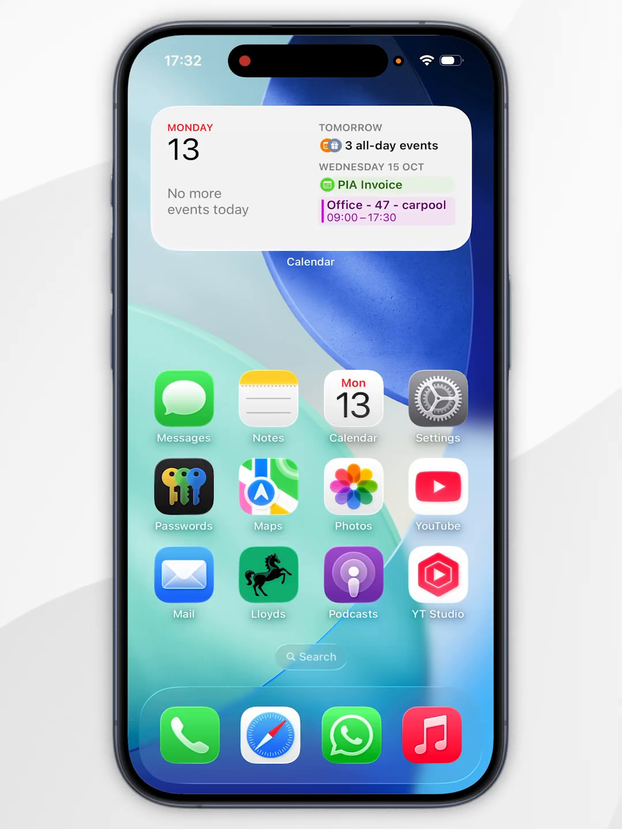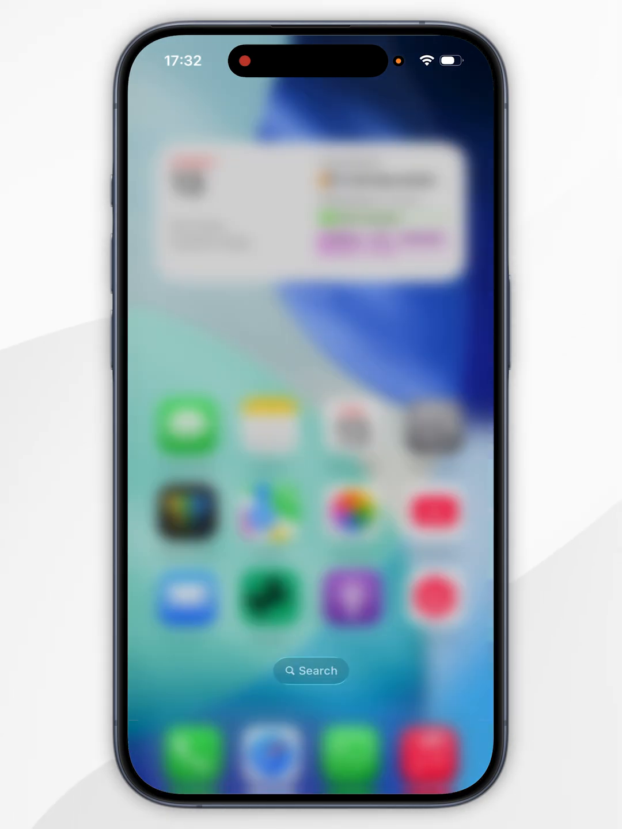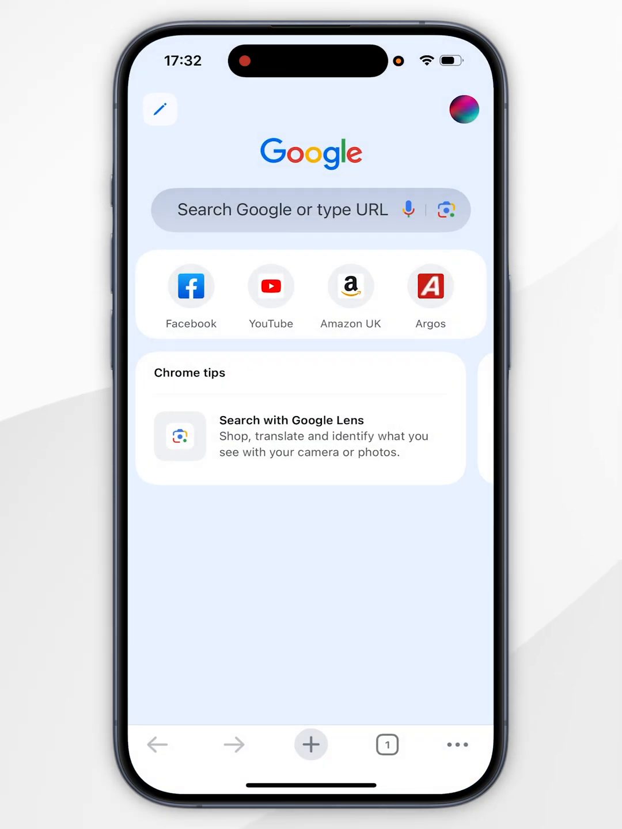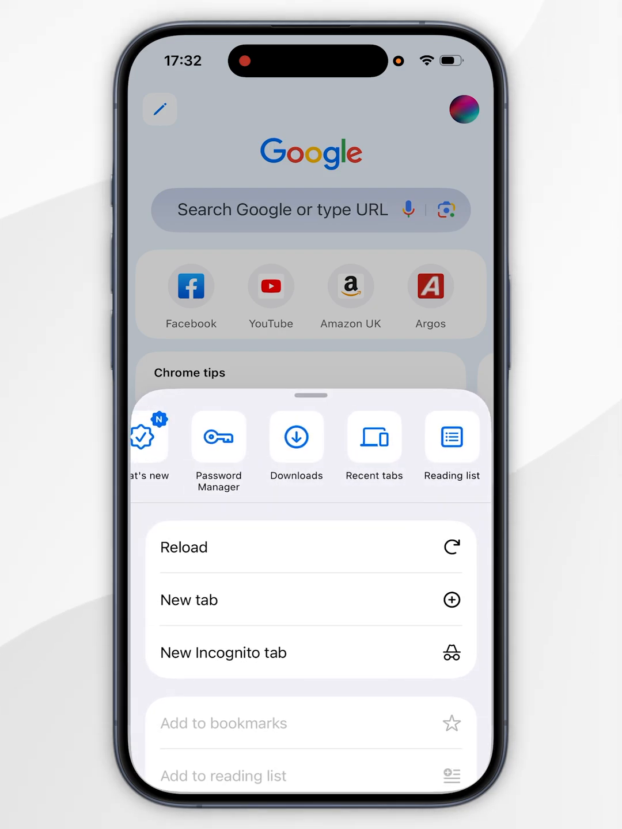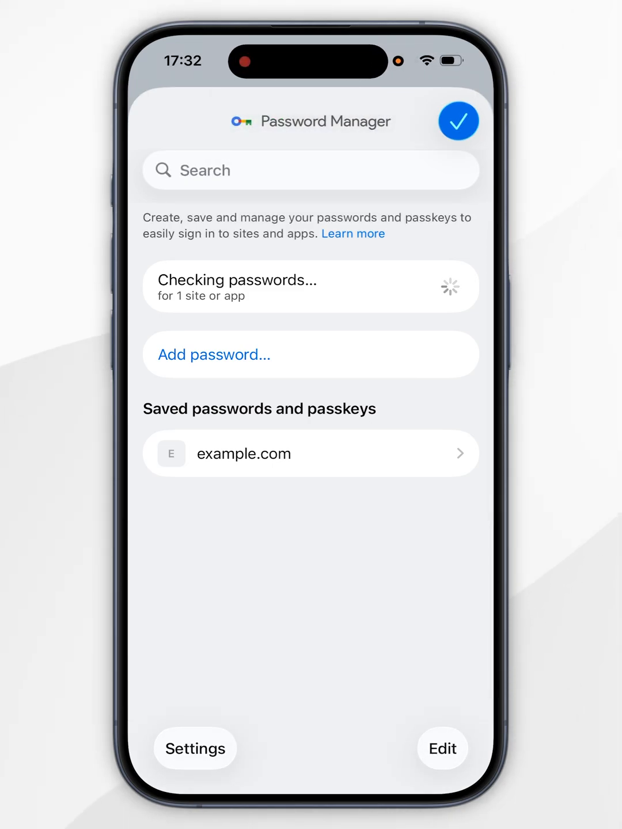If you use the Google Chrome web browser, then your password will be saved with Google. So to check this, we first need to open the Chrome application. Once we've done this, you want to select the three dots in the bottom right-hand corner, and in the pop-up menu, you want to swipe across, and you want to tap into Password Manager. Again, it's going to use Face ID to unlock.